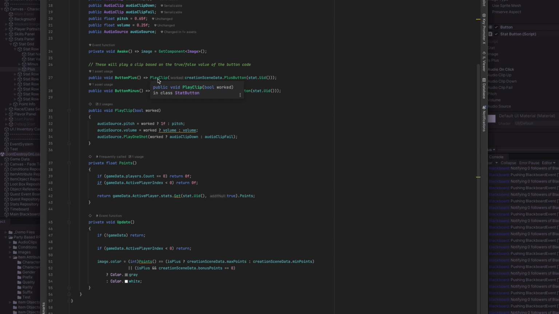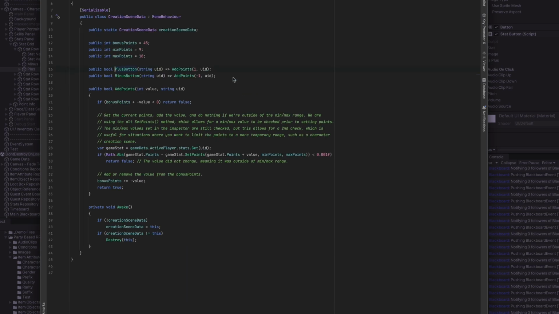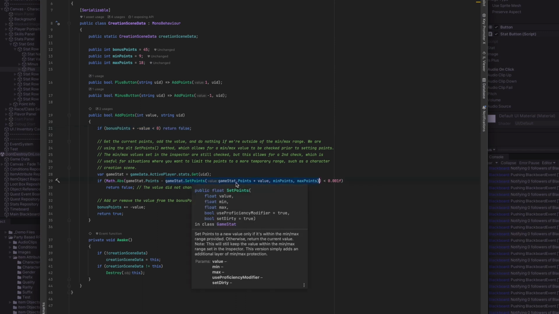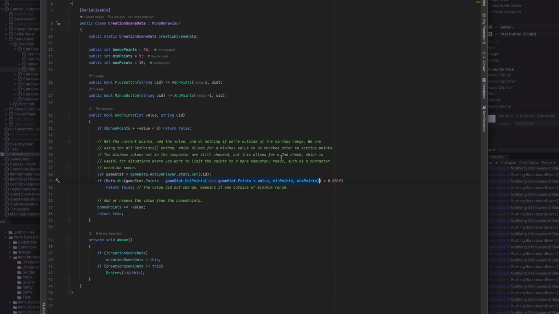First, we're going to play a clip if it worked, but we won't play the clip if it doesn't work. And whether it worked or not is really based on the plus and minus button methods on the creation scene data. So let's dig into that here. On the plus and minus buttons, we're just going to add points 1 or -1, -1 if we're subtracting points. And in the add points method, we first check to make sure that the bonus points is still going to be above 0. And here we're going to set the points to the new value, which is the game stat current points, plus the value we're adding or subtracting, and clamping it to the min and max points we've set.